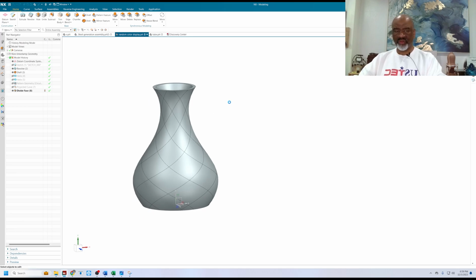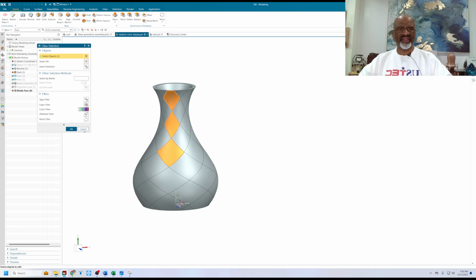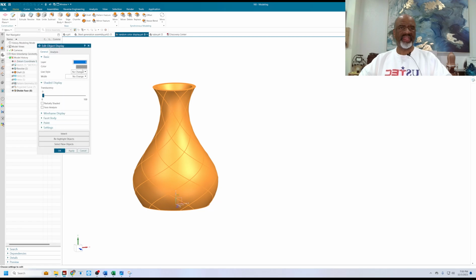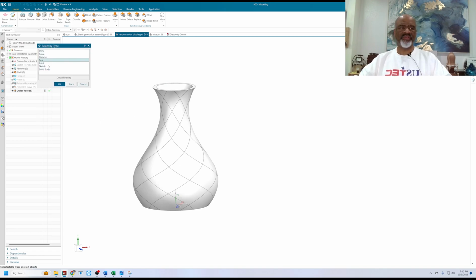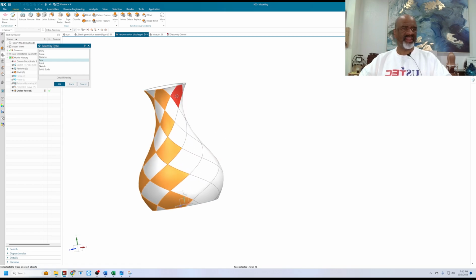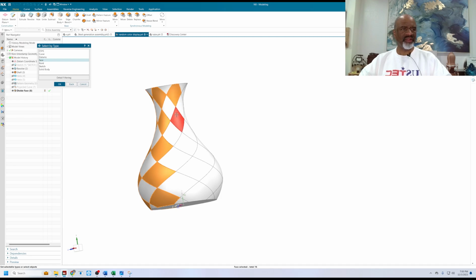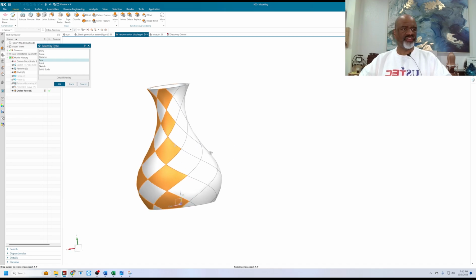And I can say Control J now and go to the face selection. Wait a second, before I do that, I'm going to say Control J. I'm going to select the whole thing and I'm going to color it white like that. And then I'm going to say Control J and I'm going to filter for faces. And I'm going to select a bunch of faces very quickly like that. And I'm making kind of a checkerboard, if you will, on this model. It'll look really stark and striking.